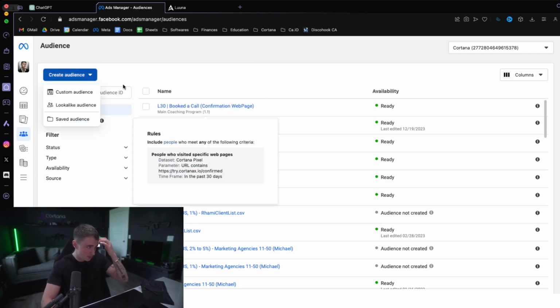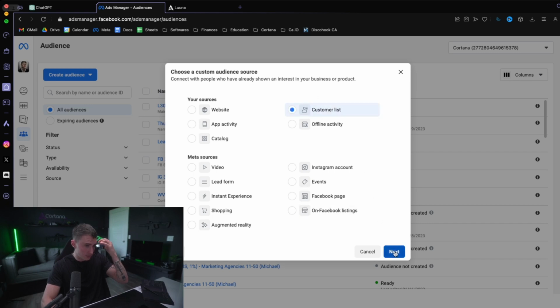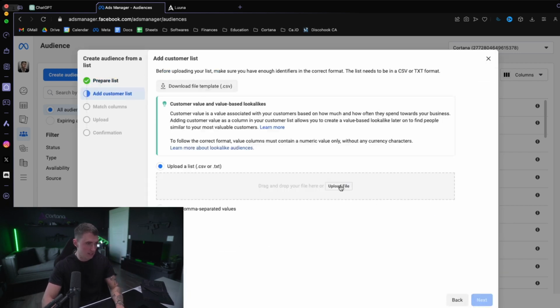Okay, so we're going to create audience, customer list. Next, you're going to upload that file here. I don't have a file to upload, but you're going to match the columns in your list. First name needs to be in its own column. Last name needs to be in its own column. Phone number needs to be in its own column. And email needs to be in its own column. Then you're going to name it something along the lines of just wrong fit. You could do unqualified, but sometimes unqualified can be the right clients. They're just not financially qualified right now, right? So you could just do wrong avatar, something of that nature, and save that as a custom audience.